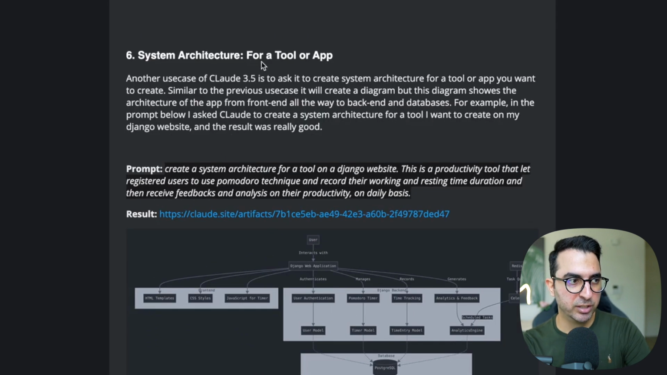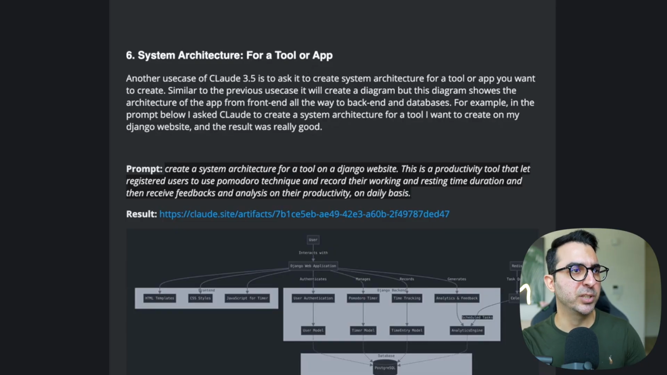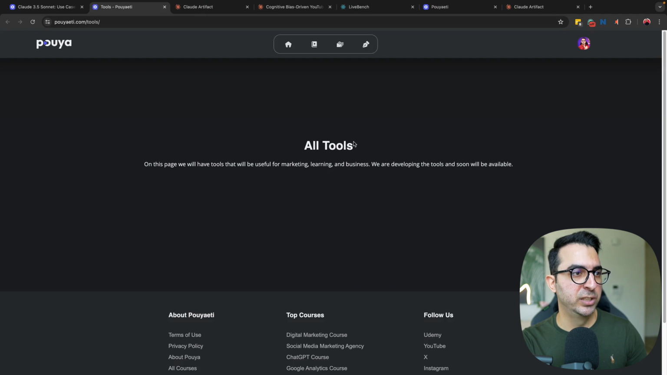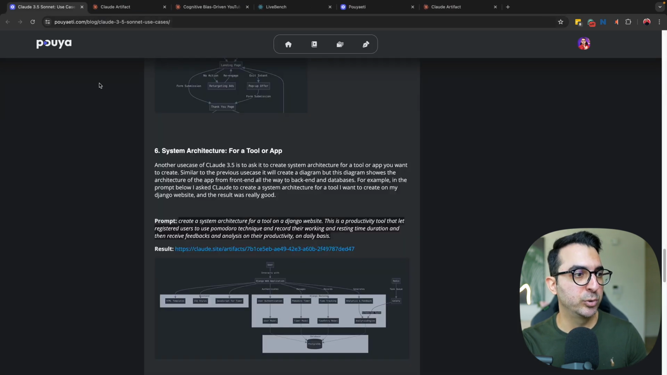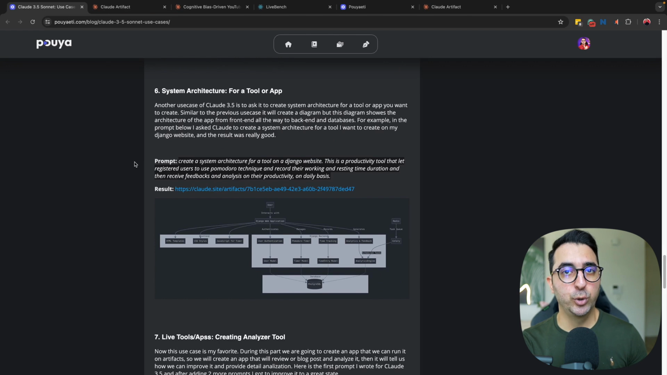System architecture for a tool or app. Imagine that you want to create an app or a tool on your website. For example, here on my website, I have a page where in the near future I'm going to add some productivity tools, maybe for my students. And imagine you want to create something like that. Before you create the app or the tool, you want to know more about the structure, the architecture of your app, how it should be.